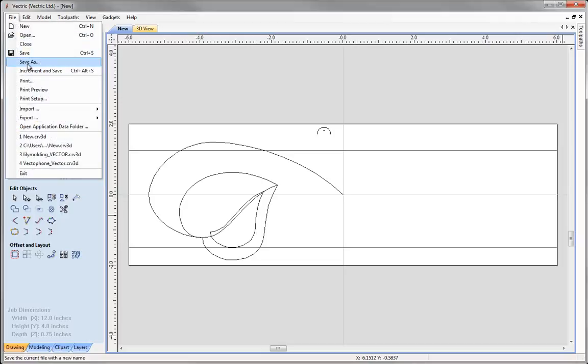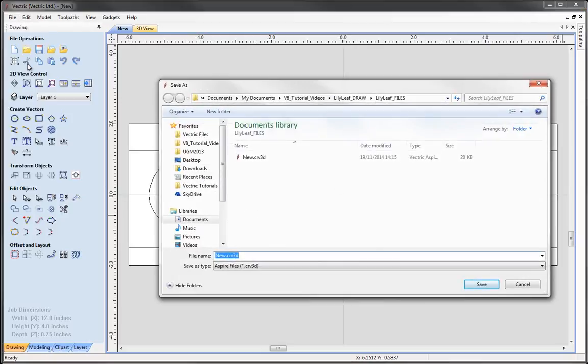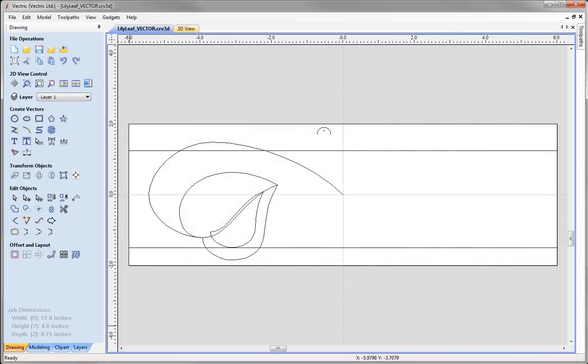So I'm going to go to File, Save As. We're going to call that Lily Leaf Vector. Let's save that. And then you can access that in the project folder.